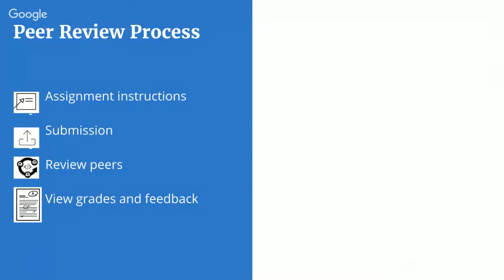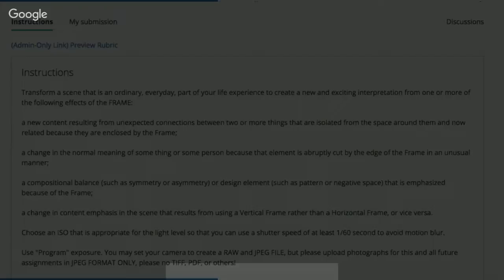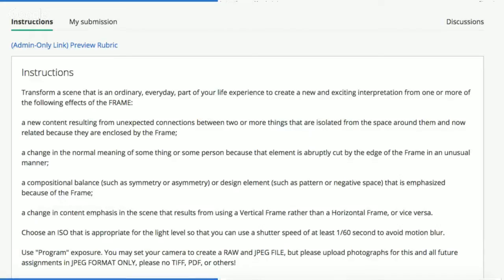Let's now look at the peer review process from a learner's point of view. The peer review will first start with an assignment. Here's an example of a course, and imagine that you as a learner are looking at an assignment. You will first see a set of instructions. The instructions include clear steps about what you need to do and what you need to include in your assignment.